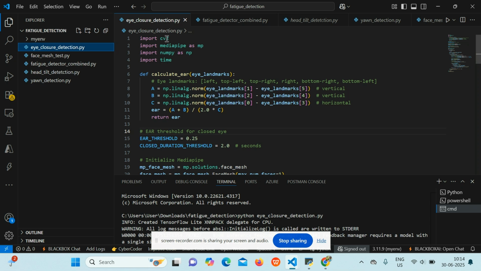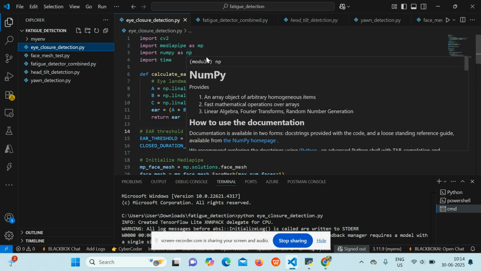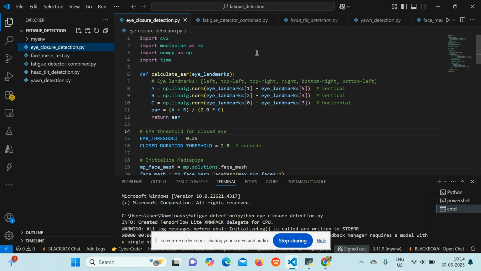Eye closure detection can be done by these files you need to import. That is import cv2. cv2 is the command we are using for OpenCV. We are using Python, with pip install opencv-python, the command we use to install cv2, and the same pip command for mediapipe.